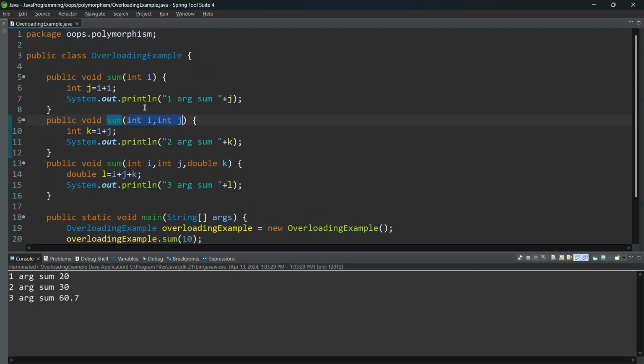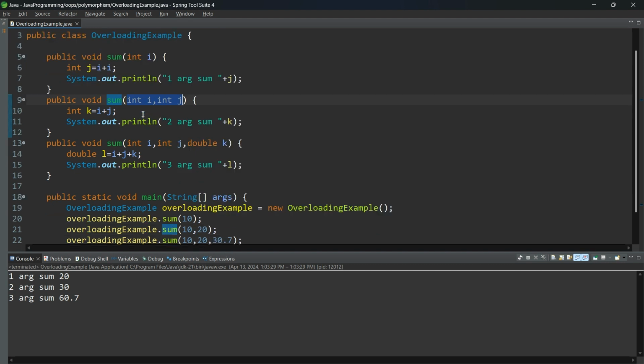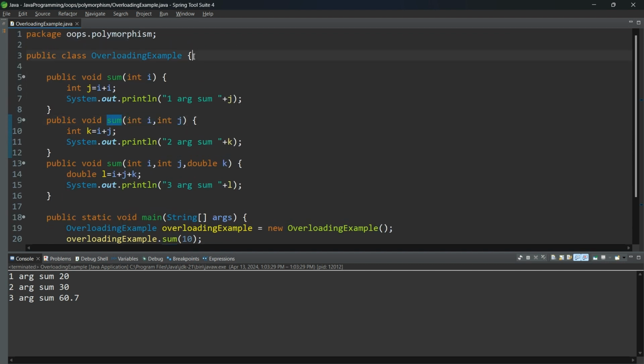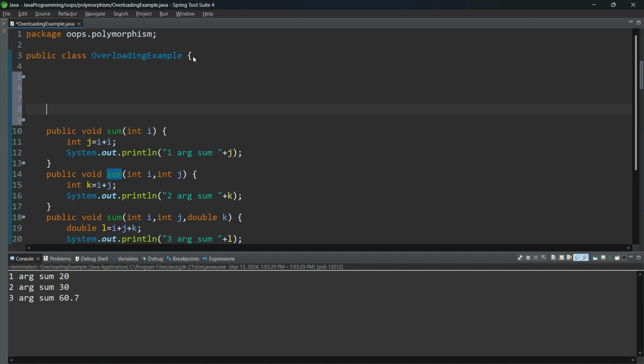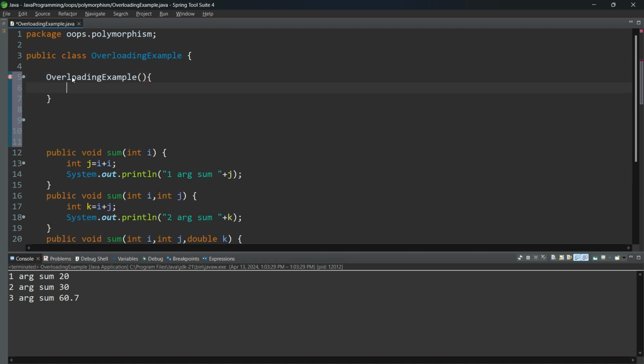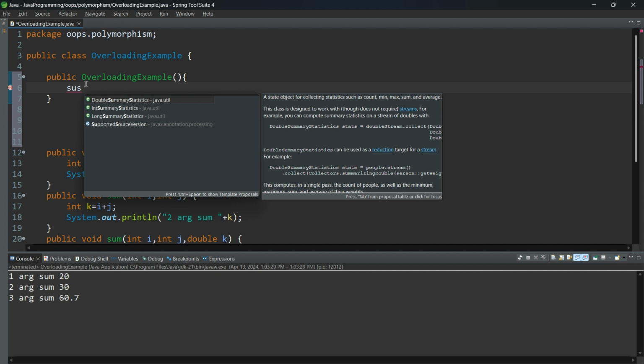Now let me explain constructor overloading. So how do you create a constructor? The class name and constructor name are the same, right? The only applicable modifiers are public, private, protected, and default. If you declare it as public, no problem. So public, then the constructor name. This is the zero arg constructor. Let me create one print statement inside that constructor.